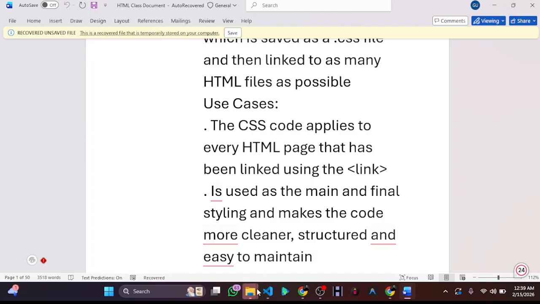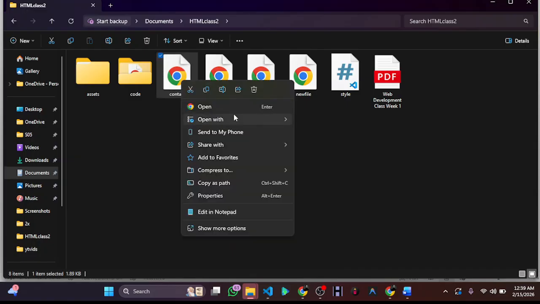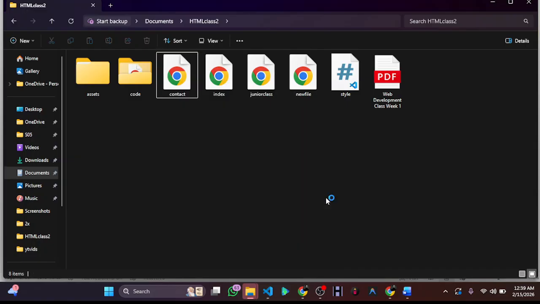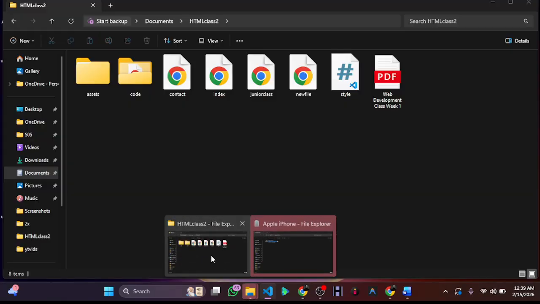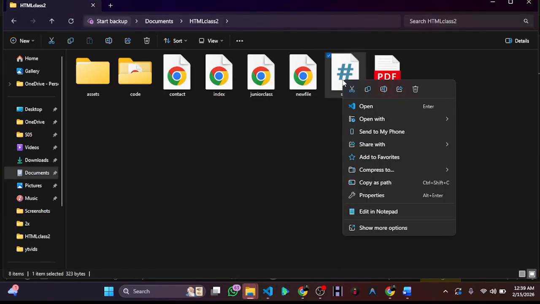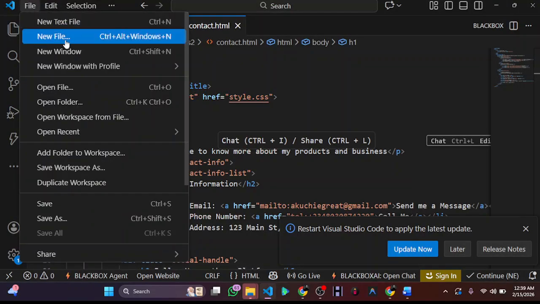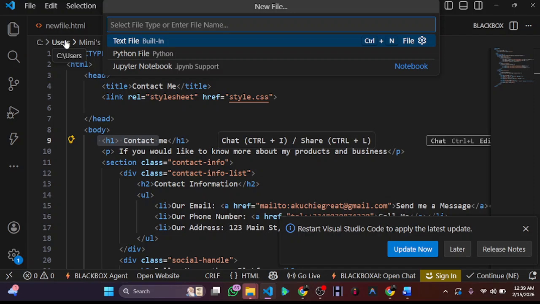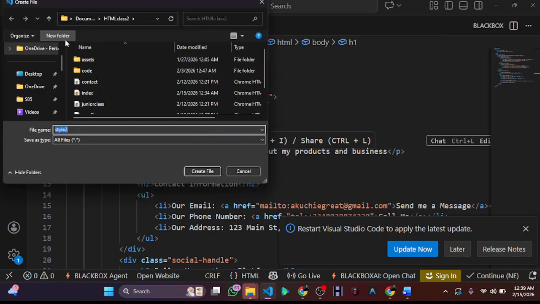I'm going to give you an example of this. I'm going to open another page here. I'm going to open contact in my code. So let's have it open up in my contact page. And I can see we also have an H1 here. So I've already created a page here. I'm going to create a new page. So new file, and let me say style2.css.